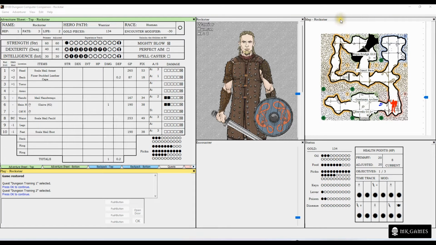Moving on to the top right window here is the map window. This shows you a map of your dungeon. It will only be displayed if you are currently on a quest. When you finish the quest, you won't get to see the map, but the Companion is going to be drawing this map as you explore the dungeons on your quests.